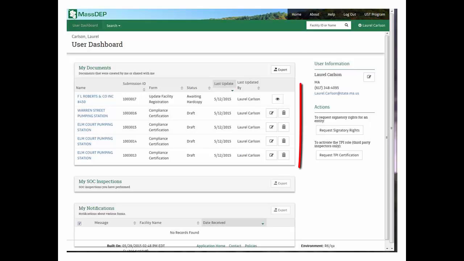The column on the right starts with user information. This shows you the information in your current registration. By clicking on the little box on the right of your name, you will open up a user profile page, which allows you to update your user information, change your password, or update your challenge questions.